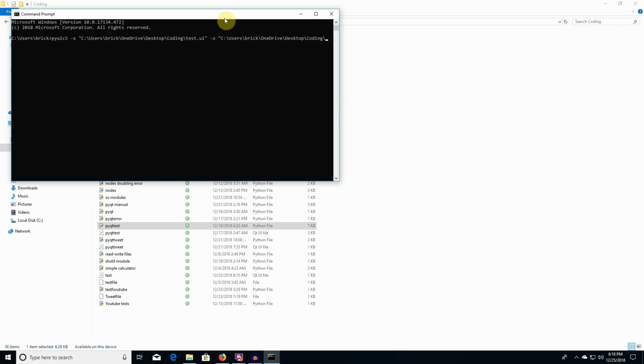And then you're just going to write the name that you want for the output file, and it has to end in .py because it's a Python file, and we're just going to do test again. So right here we have our test.ui file as input, and then we have our test.py file as output.